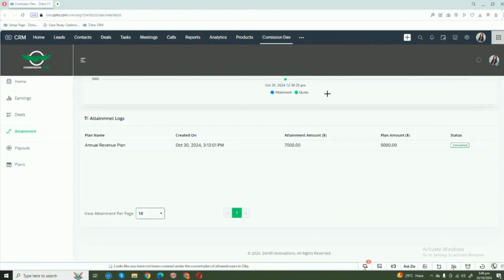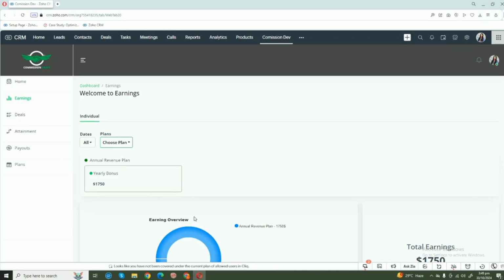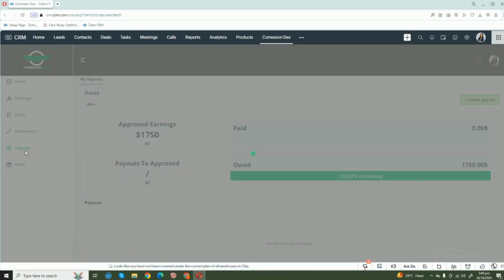Moving forward to the earnings, attainments are converted into the earnings automatically when the user plan reaches its end date. So the earning module contains all your earning stats and graphs. Once you have earnings, here are the total earnings at $1750. So let's try requesting a payout.